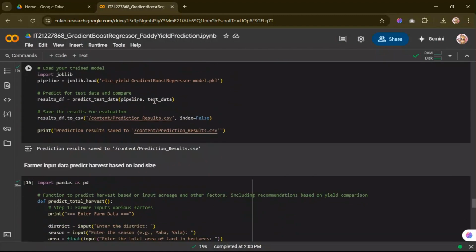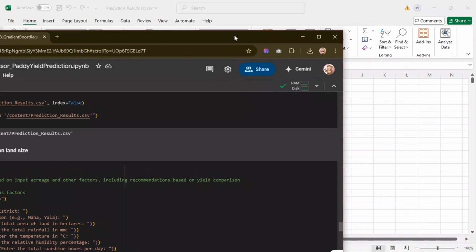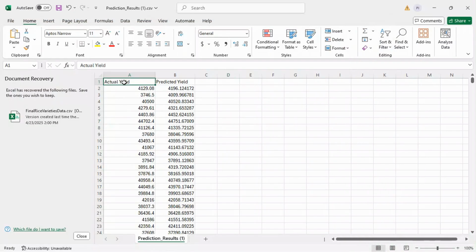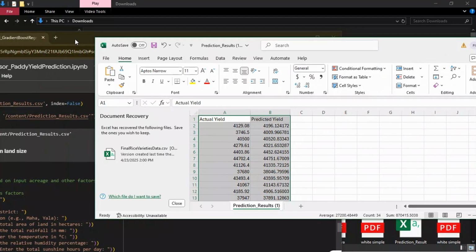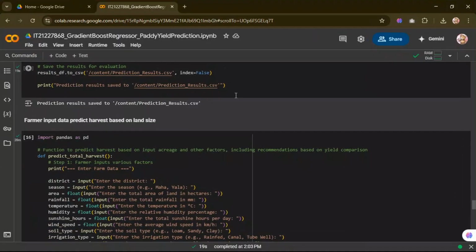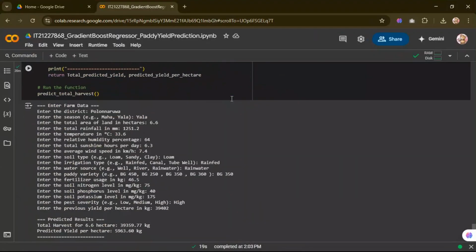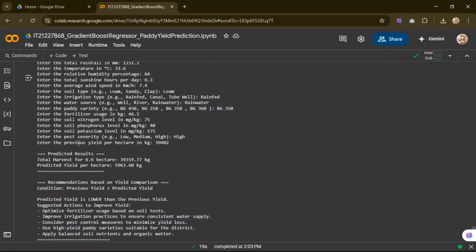As a conclusion, the gradient boosting regressor proved to be a highly effective technique for crop yield prediction. Its robustness, ability to handle complex data, and strong predictive accuracy make it a powerful tool for supporting smart agriculture initiatives and informed farming decisions.